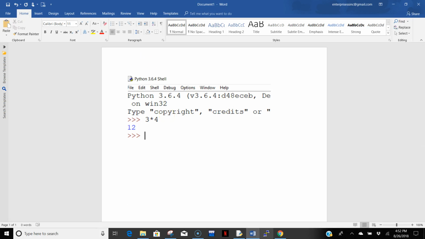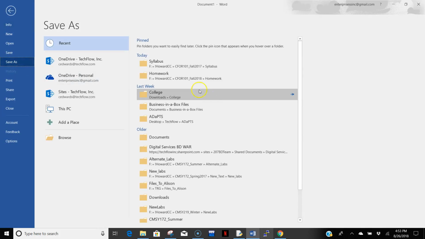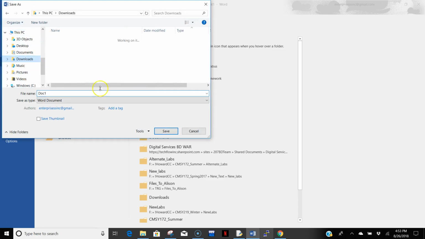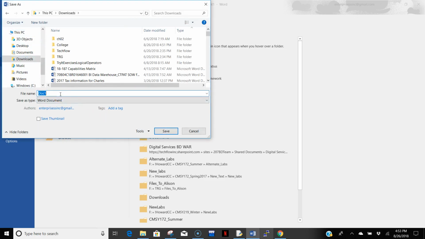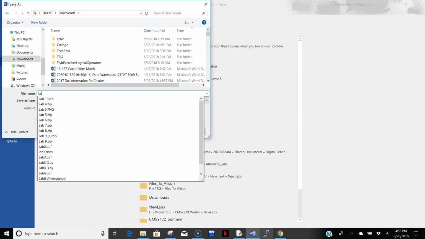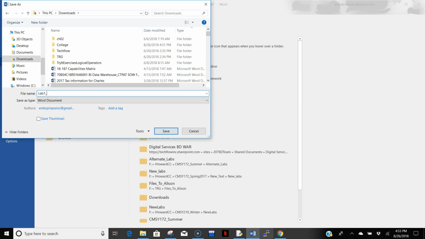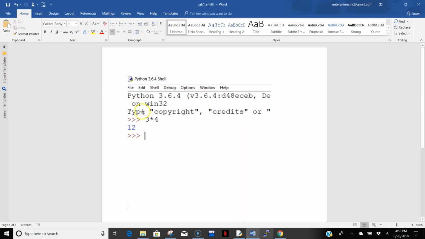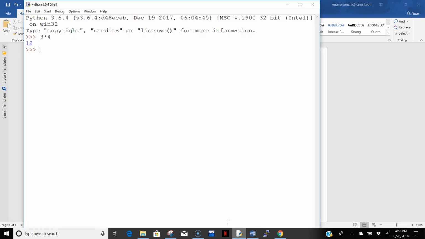And then do that for each one of the questions, paste it, and then save that as your Lab 1, and if your name is Smith, and then save it, and then come back to Canvas and submit it.